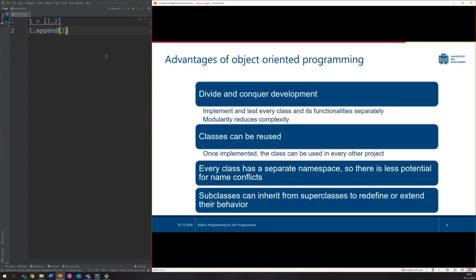So the advantage of this way of programming, object-oriented programming, is that you can use a divide and conquer development. This means you have much more structure inside your code, and you implement your classes. They are strictly separated so that you can test and use them in separated spaces. So it just reduces complexity pretty much. And you can reuse classes. Like for modules, you can define your classes inside your Python files, and you can reuse them as often as you want.